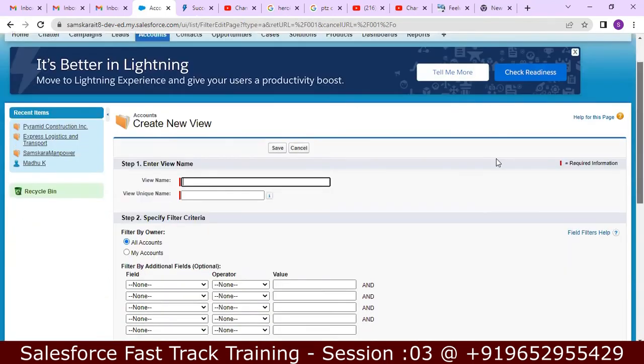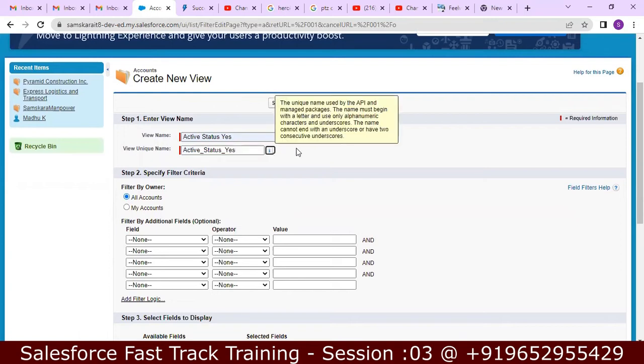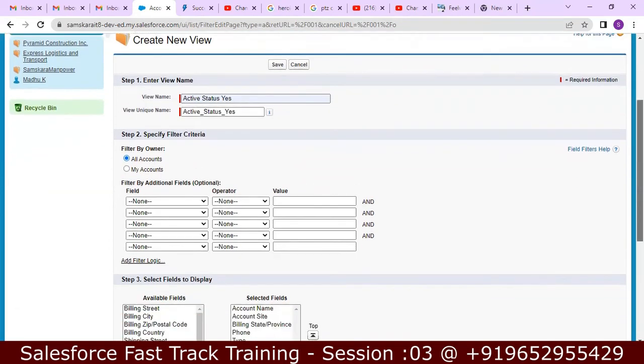Enter the view name. What I want to see is active customers, where active status equals S. Whoever the customer is active, I want to display their details. It will automatically come when you click on the tab. I have given the view name. I want to see who the active customers in the company are.